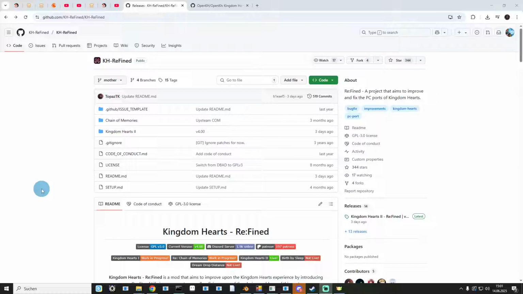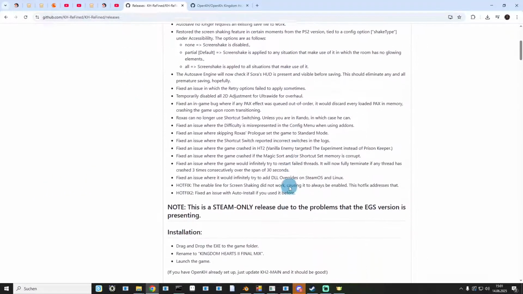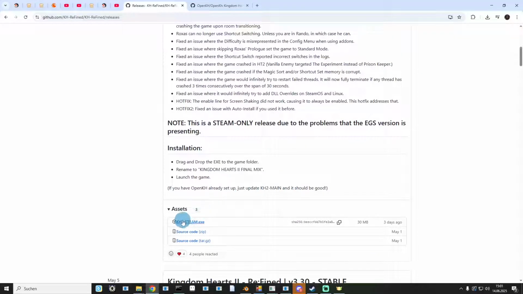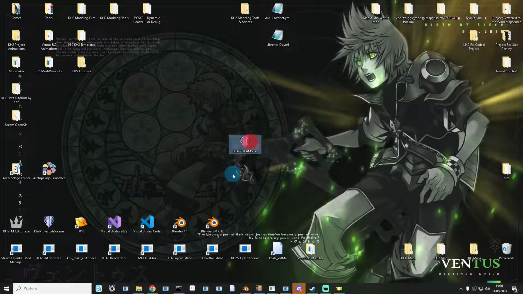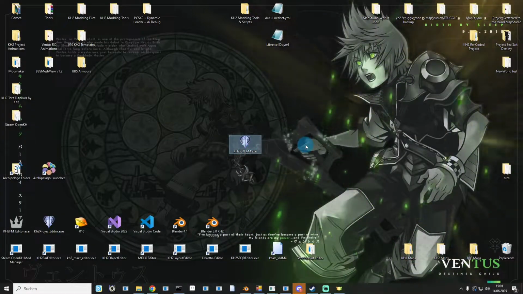So, what you're gonna do first is go on this site, which is linked in the description, and click on Releases. There you scroll a little bit down and click on KH2 Steam.exe. This will automatically download the exe. Then you can minimize that, because I have already the exe here, so I will use that.